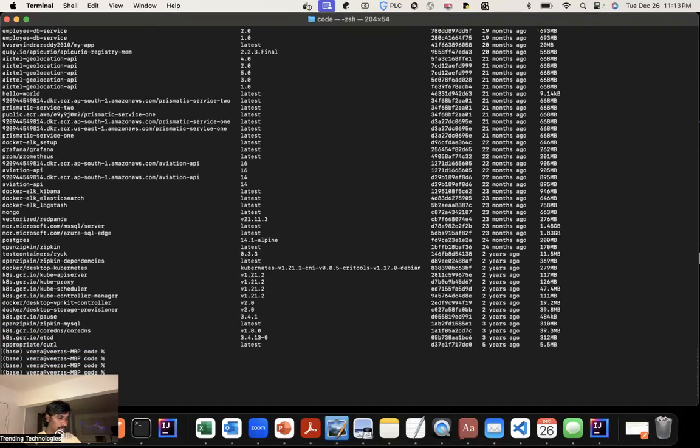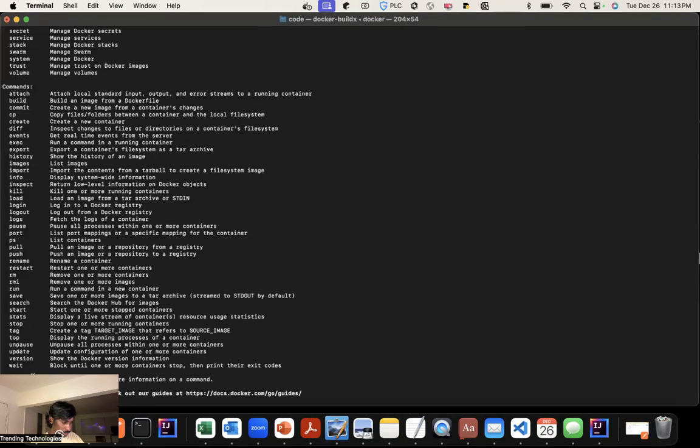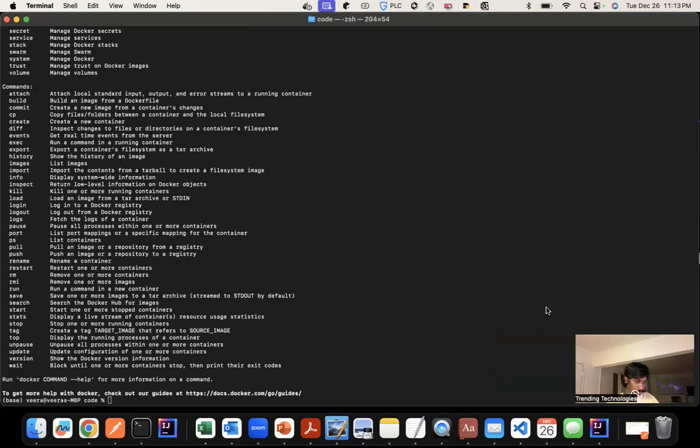If you want to know how to create an image, you just type docker build -t, and then the name of the image that you want to create, let's say sample app, and then a dot. The dot gives the Dockerfile location, and then it creates an image.